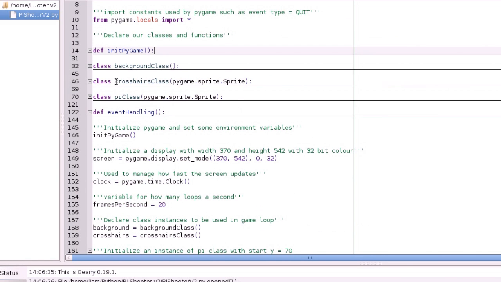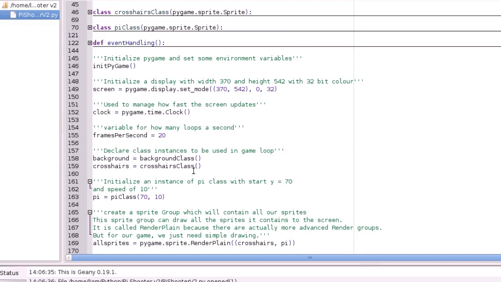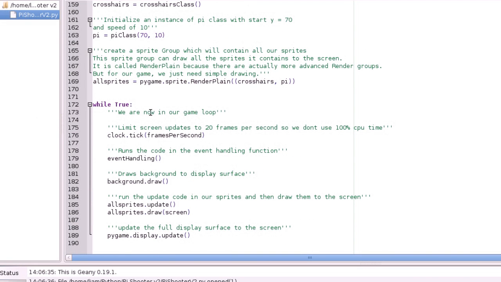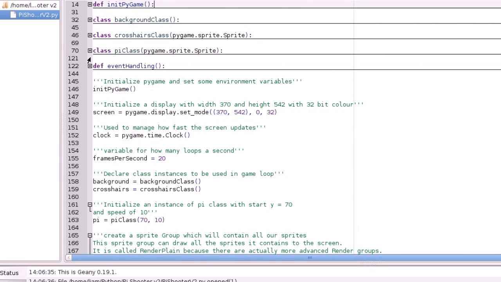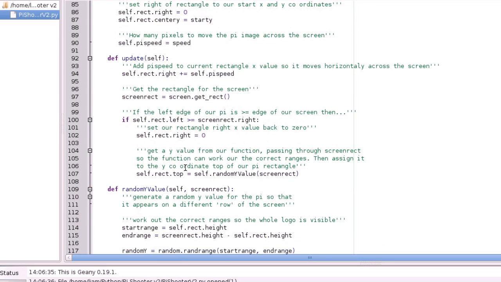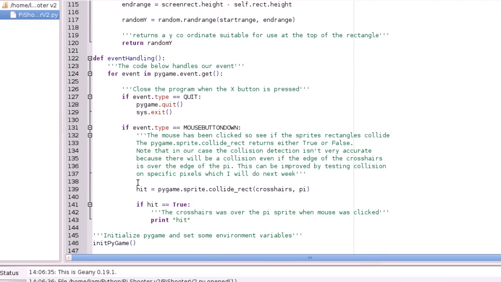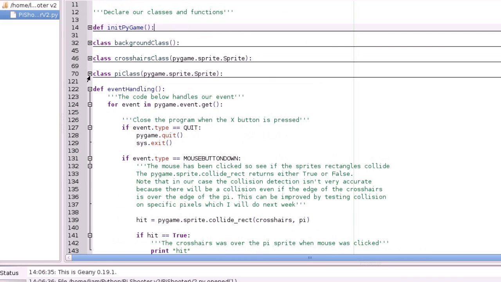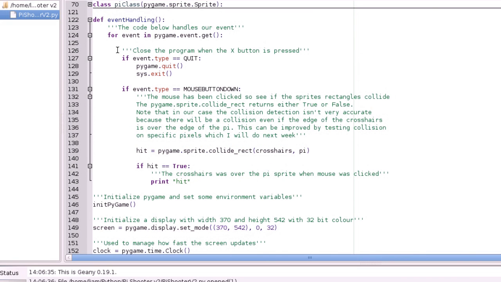So let's have a look. I've just minimized all of those so it's a bit easier. What do we need to do? Right, here's our main event. What we're looking for is the Pi class, is it? Or the crosshairs class? Oh, it's in there. Right, so it's in event handling. Let's just minimize this, make it a bit tidier. Right, so we've got our event handling class here, and everything under this if statement is basically our collision checker.